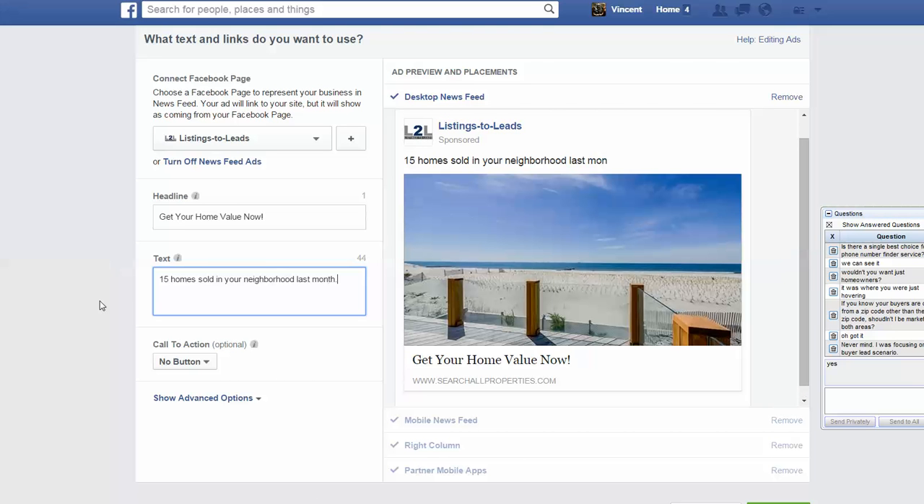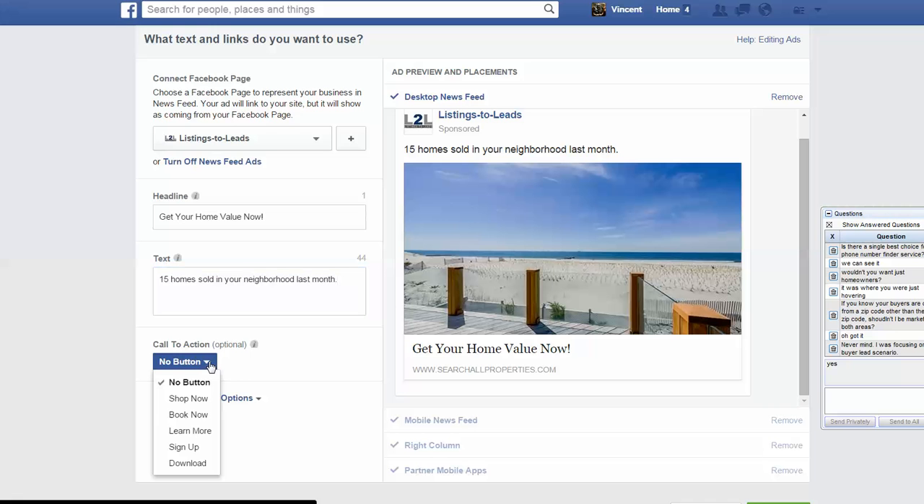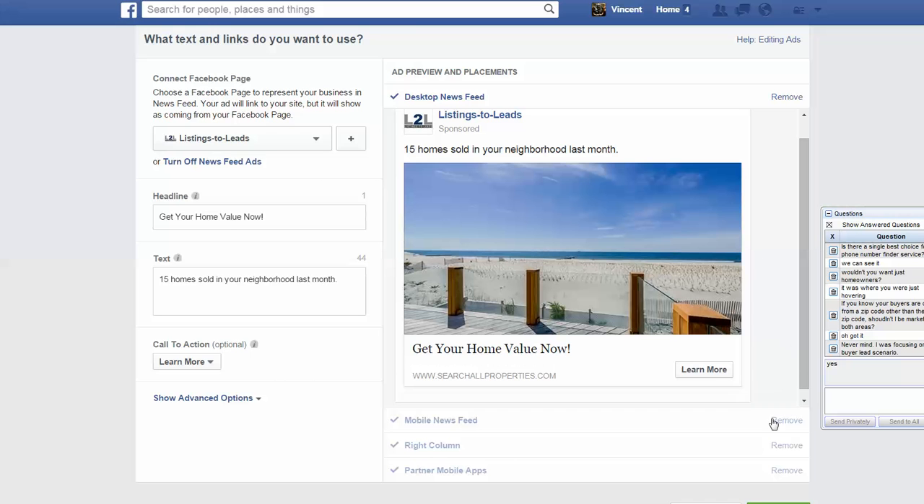This is a call to action button. Add a button like "Learn more." And that's the key. When people call me and say, Vince, I'm not getting any leads, but I'm doing what you're telling me, the first thing we look at is the language above and below the picture, because this is exactly what consumers are looking at. If that's not compelling, I'm not doing anything. So: 15 homes sold in your neighborhood last month. How does that affect your home value? Get your home value now, learn more. This is all compelling.